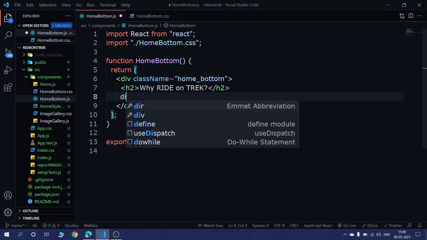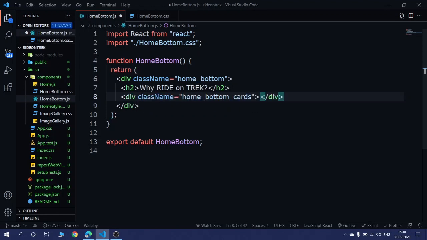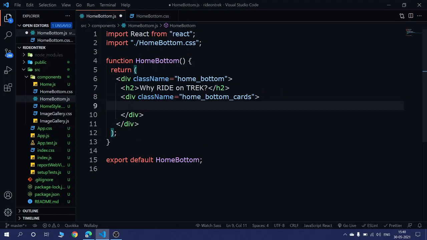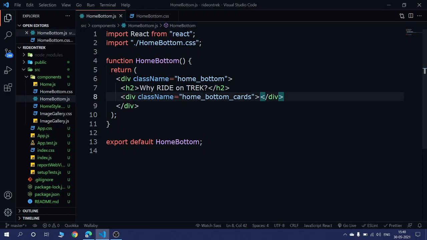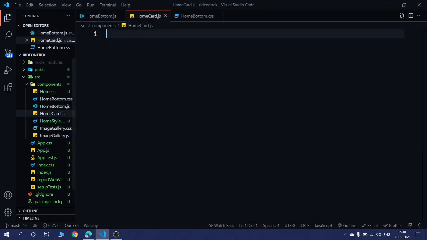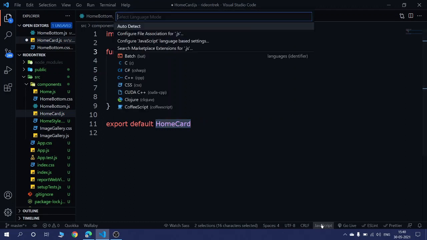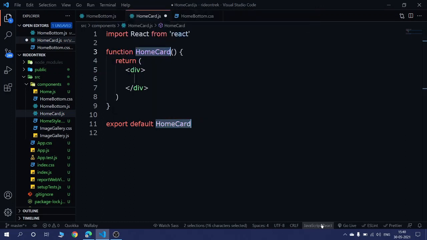So I'll create a div with class name home bottom cards. Okay, and that's it. And in this section, in this class, we will be creating all our cards. So first of all, let's create a component for that. Okay, so I'll be going here into this folder only, and then I will say home card.js, cool. And then let's say RFCE, and then turn it to React JavaScript, and boom.